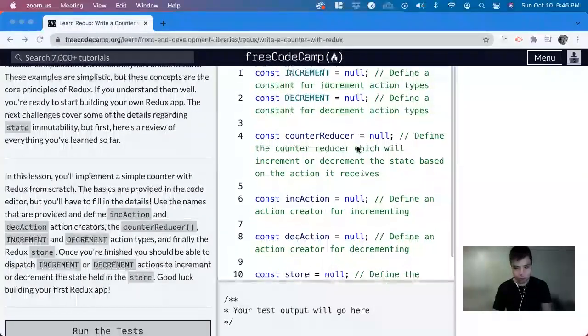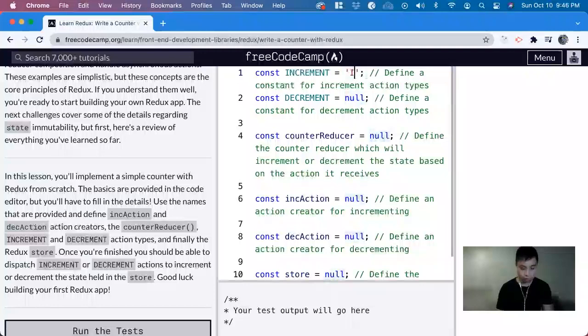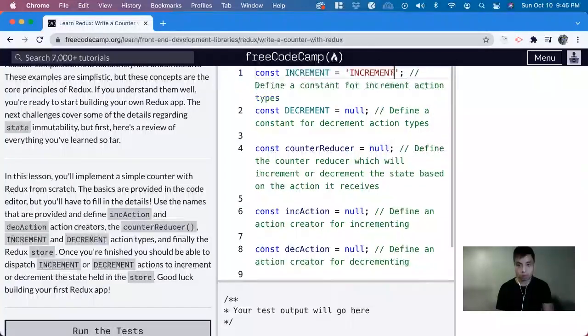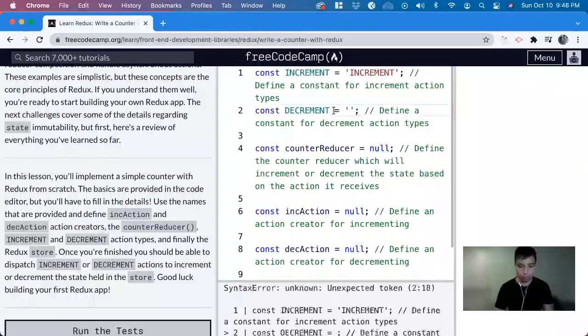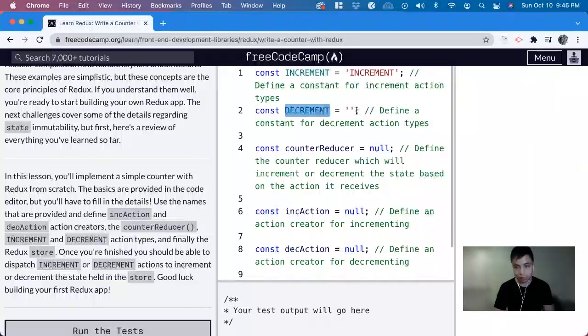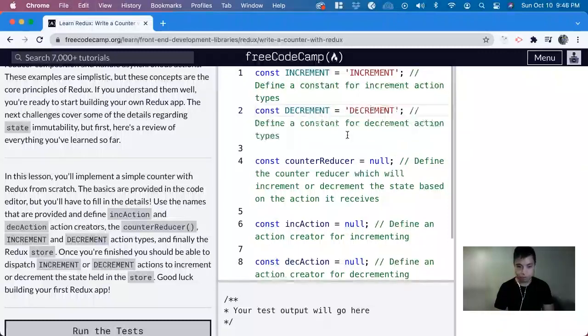So to do this, let's start with the increment, which is an action type. And we want this to be the string increment. Great. Now we do the same thing with decrement. So we delete this and we can just copy it because it's exactly the same.